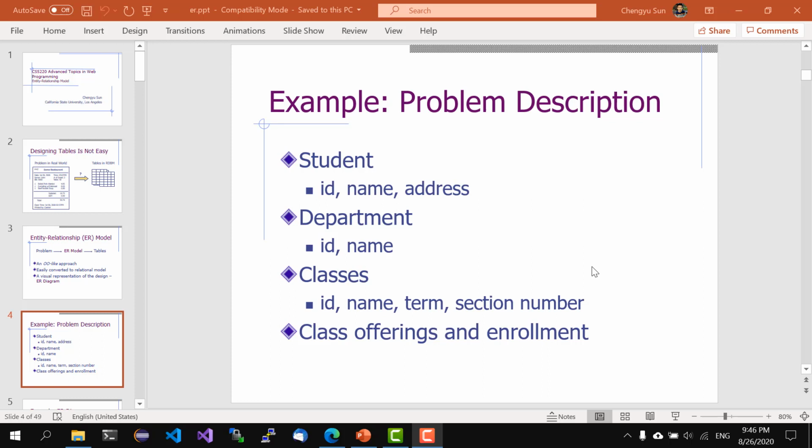Let's see an example. Suppose we want to design a database to store some information about students, departments, and classes. For students, we need to store ID, name, and address. For departments, ID and name, and for classes, the ID of the class, the name of the class, for example, CS5220, the term of the class, for example, Fall 2020, and the section number of the class, because there could be multiple sections of a class in a semester. We also want to store which classes are offered by which departments and the students enrolled in each class.